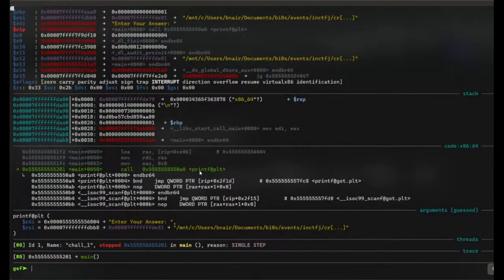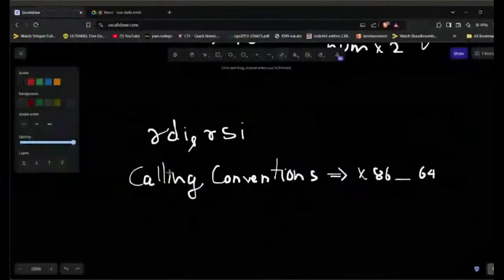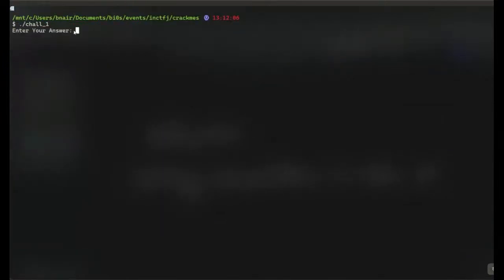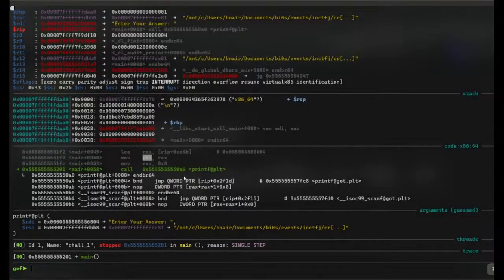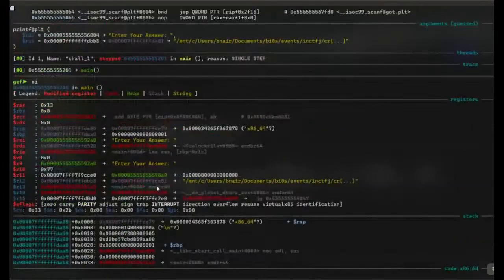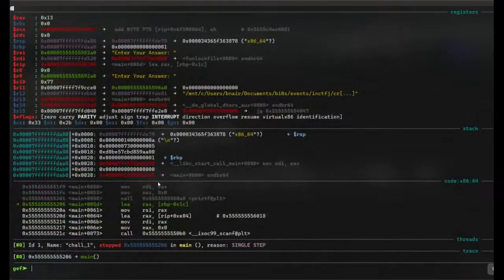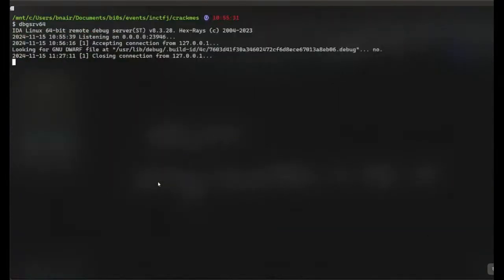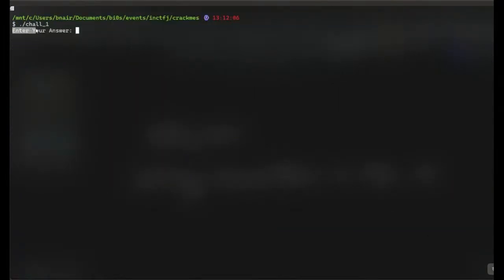So for this print function, I am passing the argument which is RDI. What did RDI have? The value of RAX was being moved into RDI. So what did RAX have? The address that pointed to this particular string, "Enter your answer." Now I am calling the function printf with this argument. Let's see after I print. You can't see it here, but we are executing instruction by instruction, so I just executed this part. That's what happened.